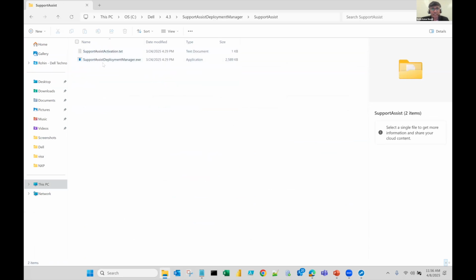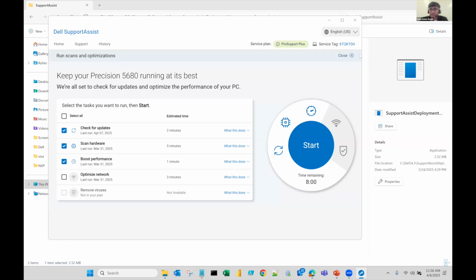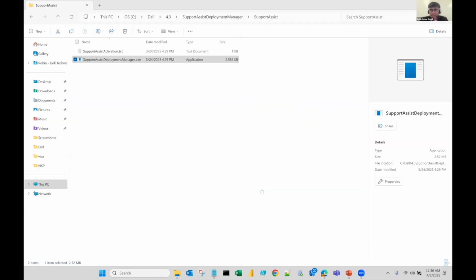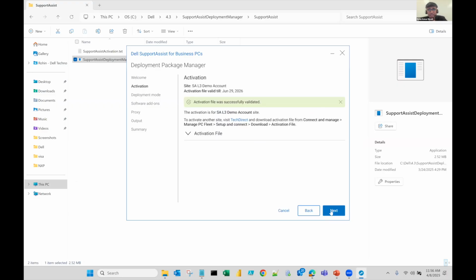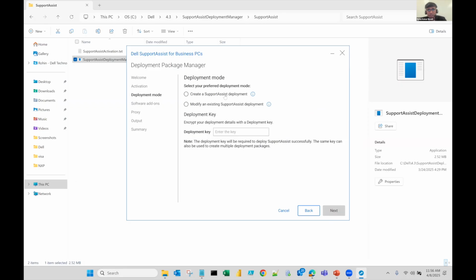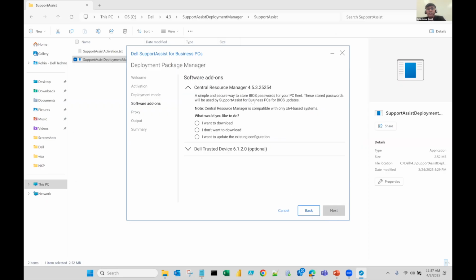So it downloads an exe, SupportAssist Deployment Manager, a small wizard. It opens, and what you have to do is create a new deployment, provide a deployment key as an additional security measure. You define your own deployment key and enter the group name, which is optional, which I was mentioning about this, right? Then once you're done, choose the type of system, Central System Manager, SupportAssist.